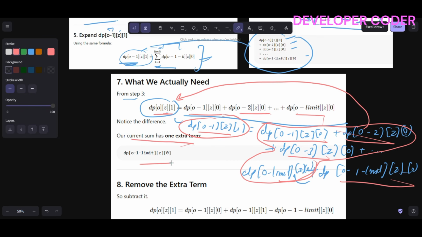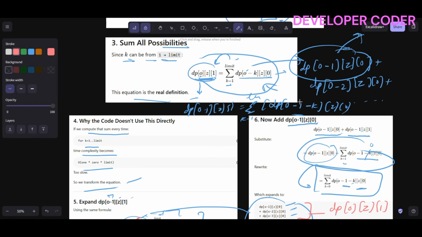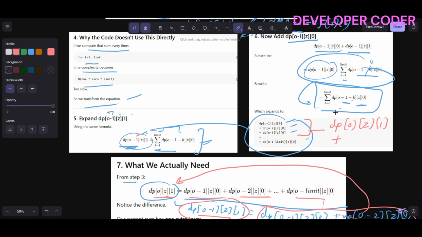Our current sum has one extra term, right. So whatever I am calculating here, I can say this is nothing but dp of o, z and 1, and in this we have one more extra term. Actually overall we are calculating the result of this part, not this part. This is nothing but the extra term: o minus 1 minus limit, z and 0.